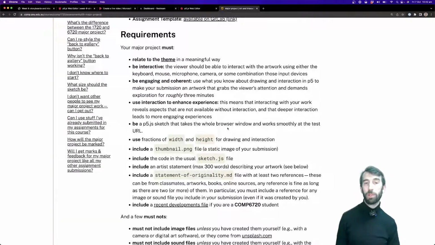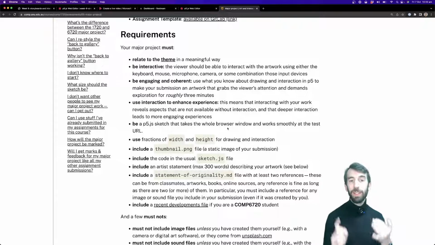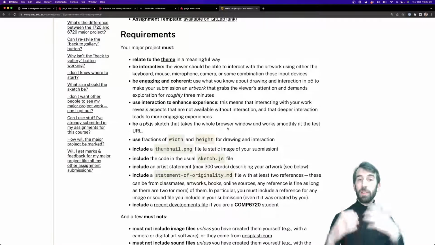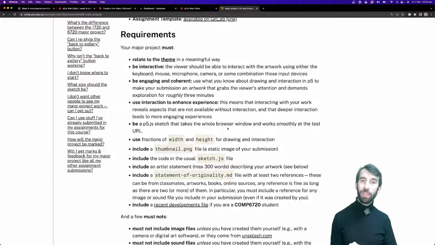Most important first requirement: must be interactive, must be engaging and coherent, must use interaction to enhance experience. These are the same requirements as the third assignment. We're now at that stage of fully embracing interaction and connecting it to the viewer's experience. It should be using the full screen of the browser, and you need to use fractions of width and height to locate objects for drawing and interaction.